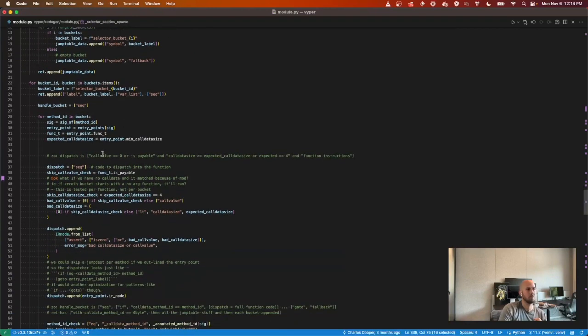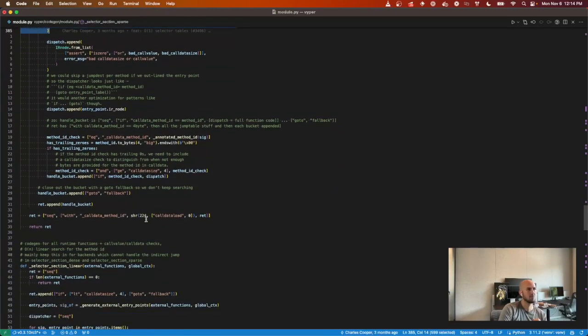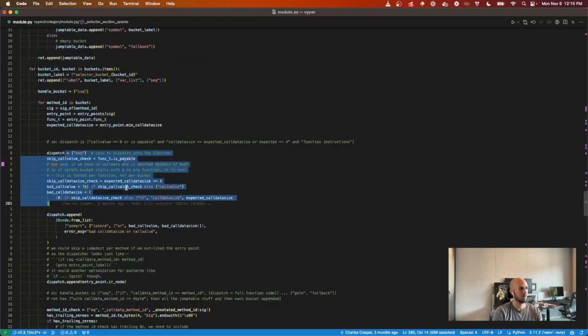Once we're in that place, we do the normal checks: call value, call data size, all that stuff. One interesting thing is we also need to check that they match, even if we land on one that's just that one, because otherwise a random function selector that happened to have the same modulo would send us to the wrong place. So that's the sparse one.